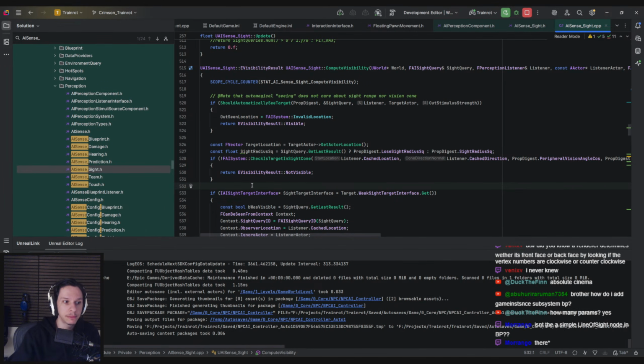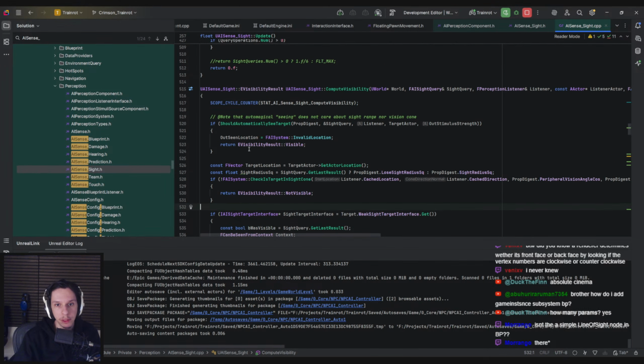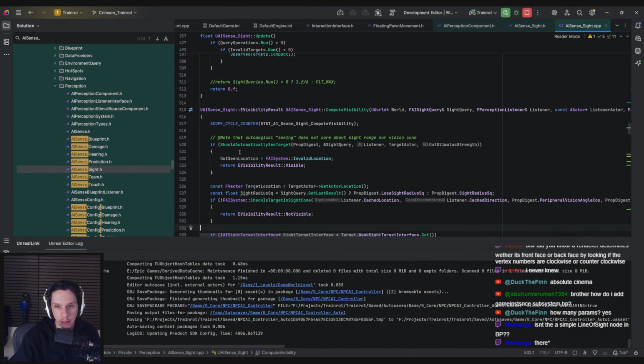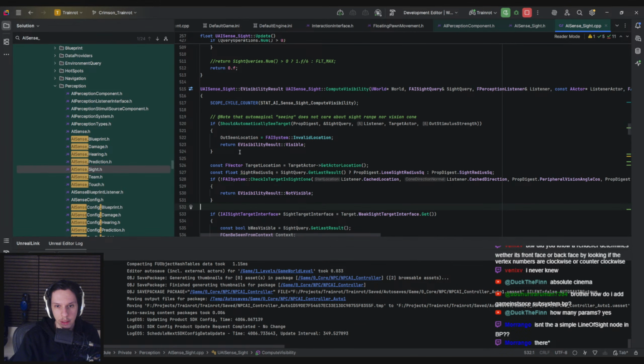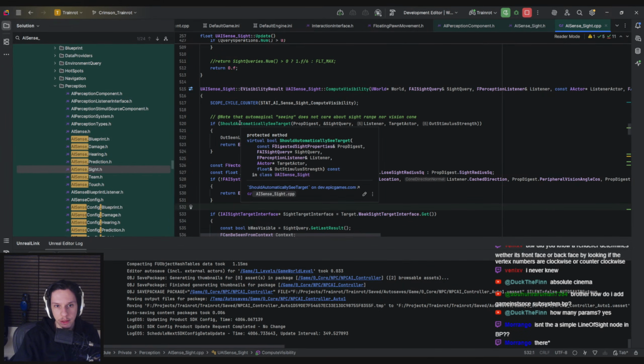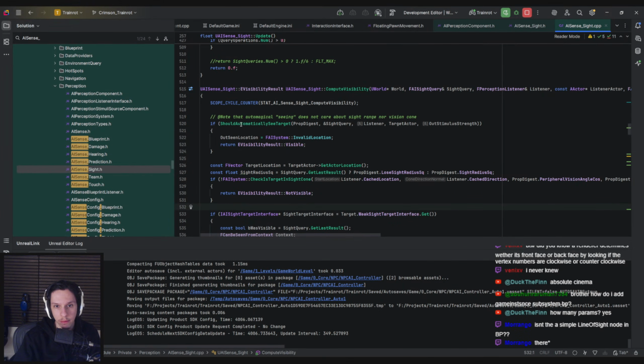But yeah, isn't there a simple line of sight node in Blueprint? There is, yes. I'm not too worried about that though. I'm just more so curious how they're doing things here. If should automatically see target. Interesting.